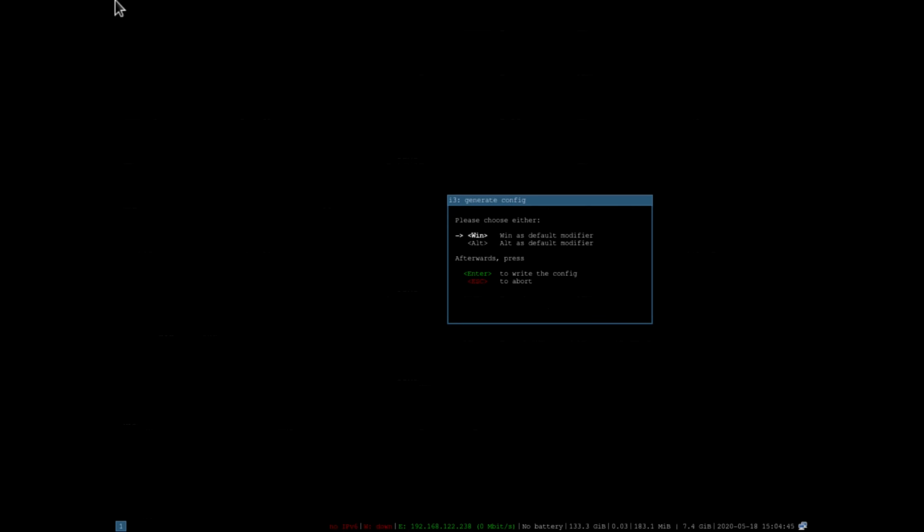Now in i3 there is a thing called the default modifier. This is basically the basic key we need to hit when we want to perform a command. And by default, the Windows key is selected. If you are on an Apple keyboard, it's going to be the Command key. You can change this to the Alt key if you prefer that, but I'm going to go with the standard Windows key and just hit enter.